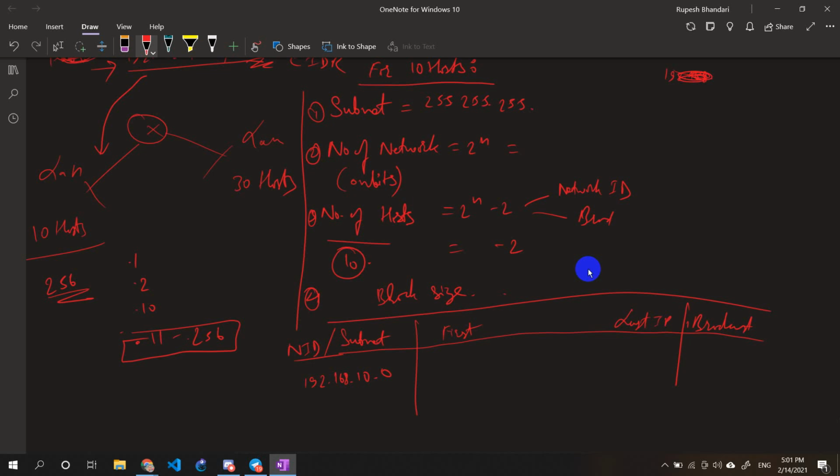So 2 to the power n minus 2, we need 10. 2 to the power 1 minus 2, it's not really helpful. 2 to the power 2 minus 2, 4 minus 2 is 2, that's not helpful. 2 to the power 3 minus 2, 8 minus 2 is 6, not helpful. So 2 to the power 4 is 16, and 16 minus 2 is 14. So we can't have exactly 10 hosts because of this 2 to the power n requirement.